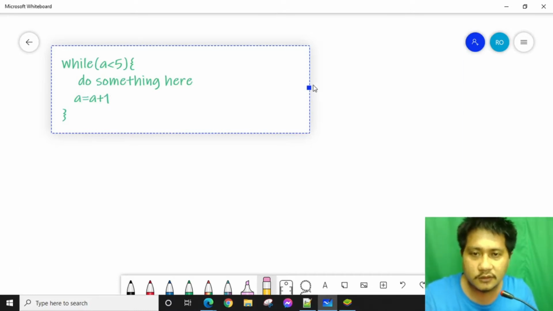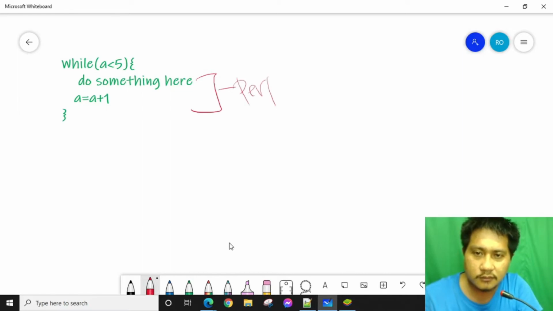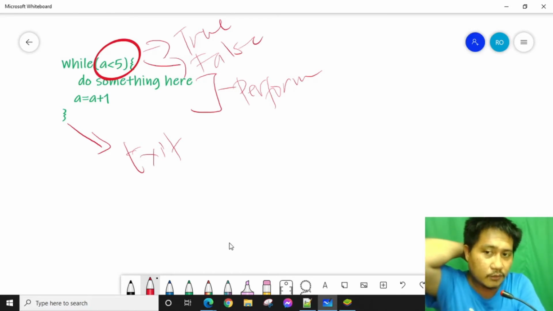Okay, so this is an example of a while loop code. Here we instructed the compiler or the computer to perform these two lines as long as this condition here is equal to true. But when this becomes false, it will exit. So that is what a do while or while loop does.